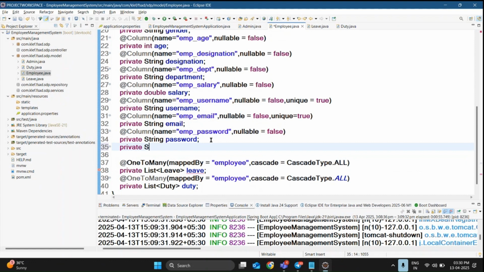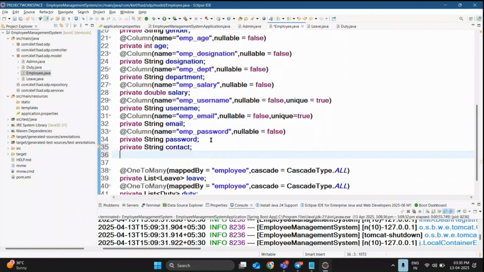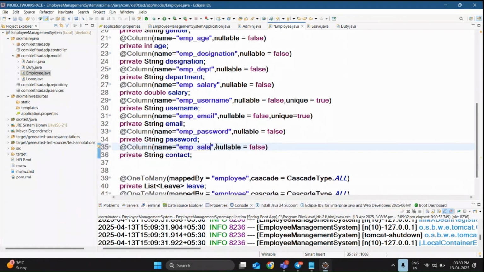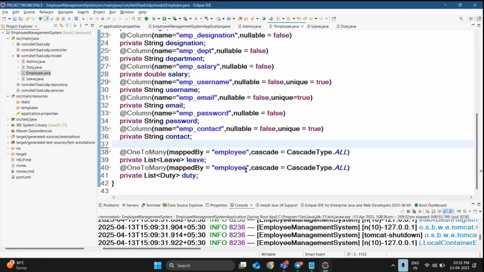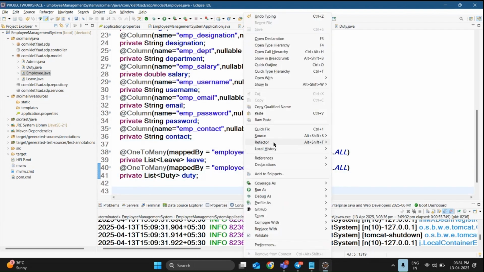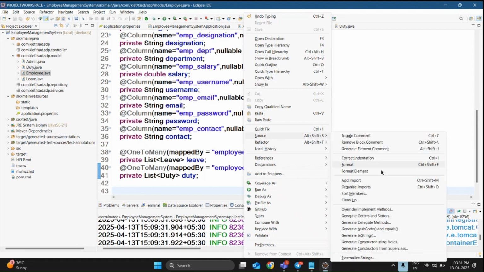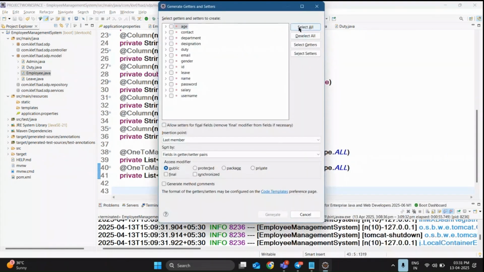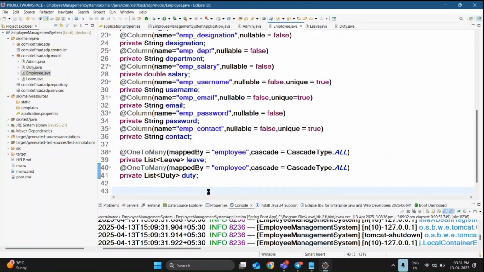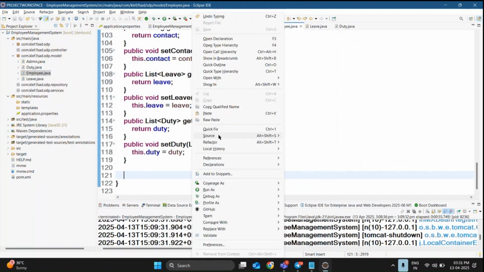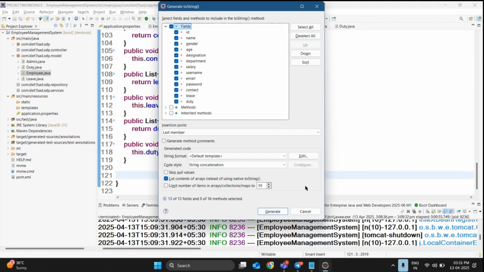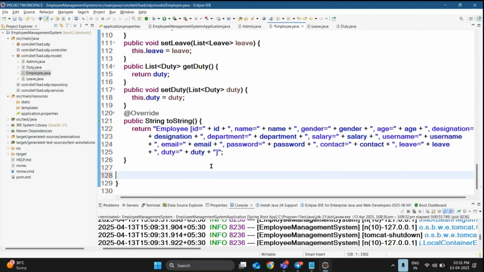Private string contact. Let me give unique also, because phone numbers also should be unique, right? Done. So let me generate getters and setters as well. Go to source, go to generate getters and setters. Select all. Done. Again, go to source, generate toString. Generate. Done.